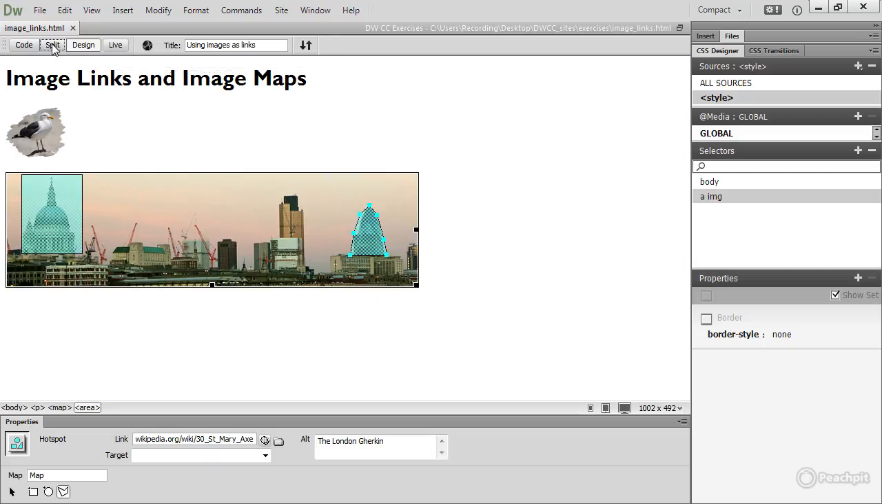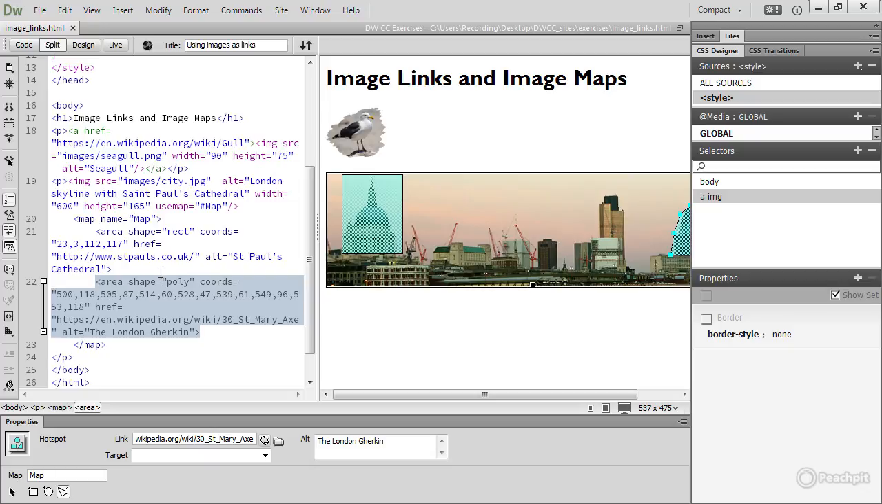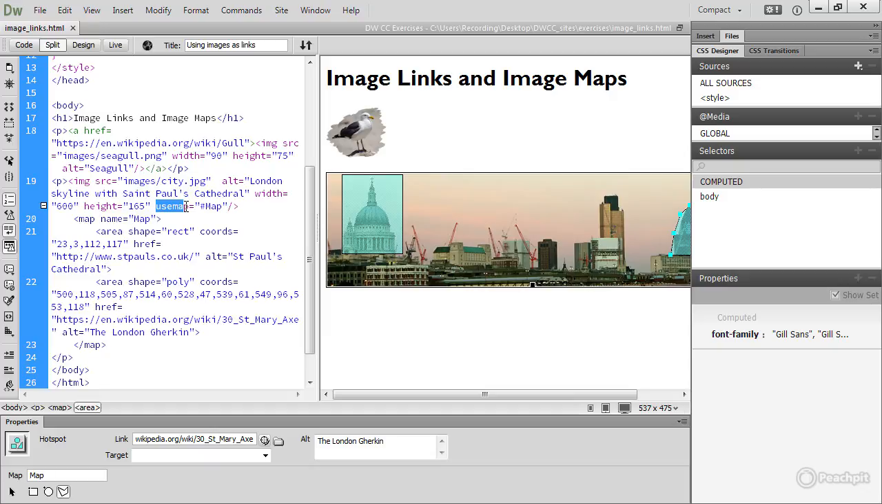So let's open Split View, and you can see in the underlying code that we've got an area element. This is the hotspot, and Dreamweaver has automatically calculated the coordinates for the hotspot. This one is for the London Gherkin, and this one up here is for St Paul's Cathedral, and they're all inside a map element. And the map element is referred to by the image with this useMap attribute.